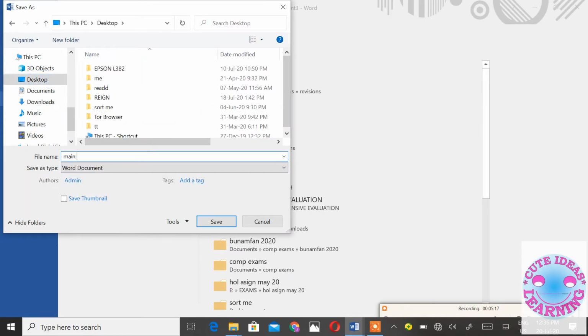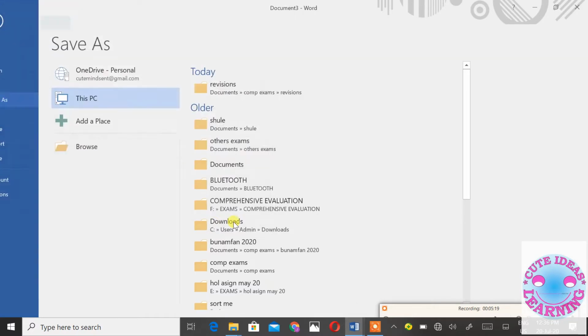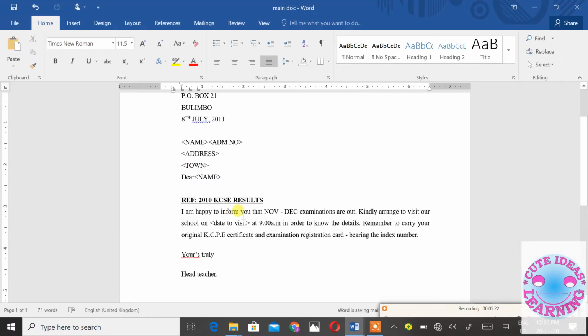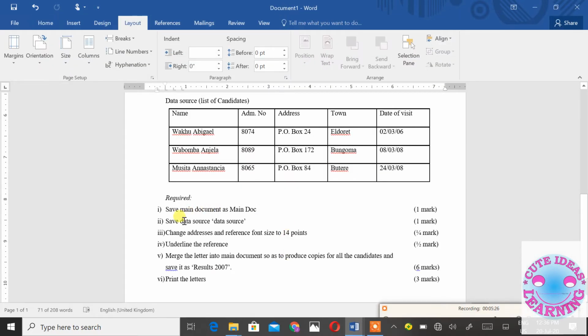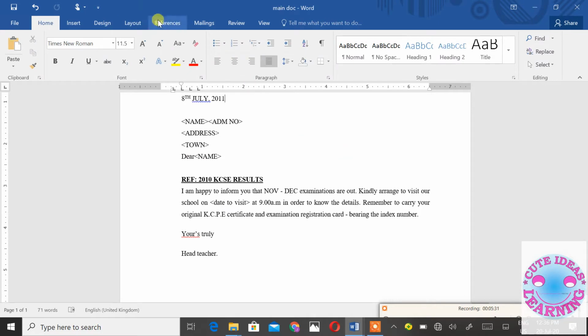So we have been told it's main doc. Save it. So after saving it as main doc, the next thing that you are going to do is save data source as data source. So there are two ways.